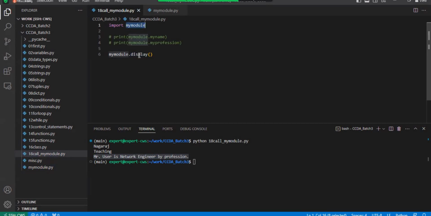I want to borrow only this function. So what I'll say is, instead of import my module, from my module, import display. Then only display will come. These things will throw an error now. If I uncomment and run it, this will throw an error saying, I don't know what is my name, what is my profession, because we have not imported them. We have explicitly imported only display.